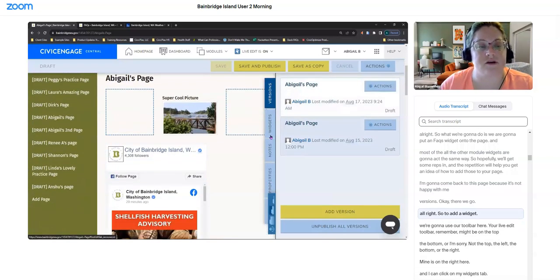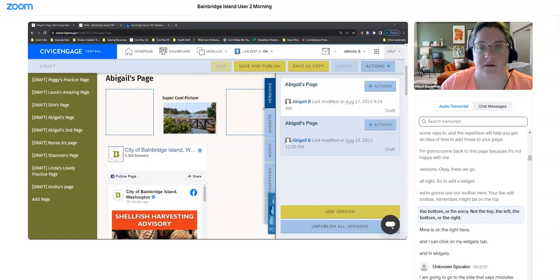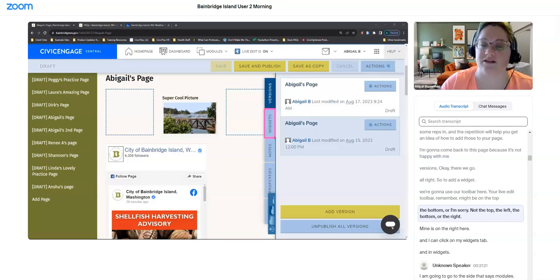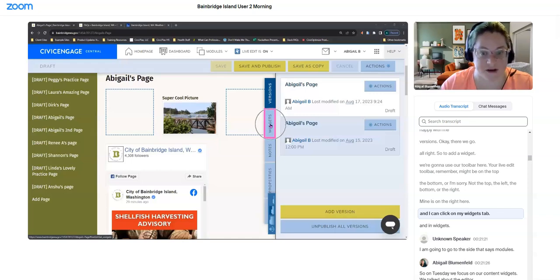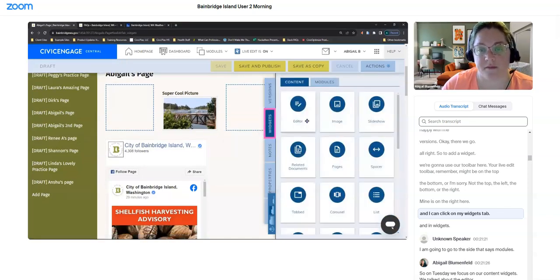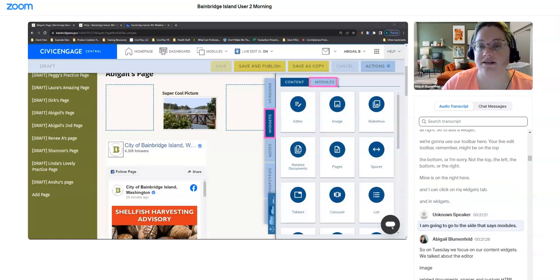All right. So to add a widget, we're going to use our toolbar here. Your live edit toolbar, remember, might be on the top, the bottom, or I'm sorry, not the top, the left, the bottom, or the right. Mine is on the right here. And I can click on my widgets tab. And in widgets, I am going to go to the side that says modules.